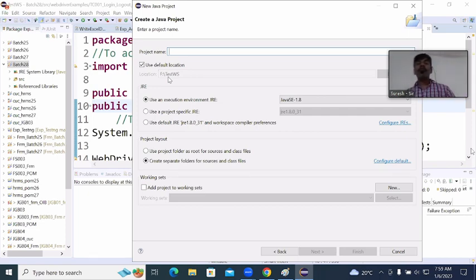Project name, you can provide any project name. It doesn't make any problem. Now, once you provide the project name, just come down.